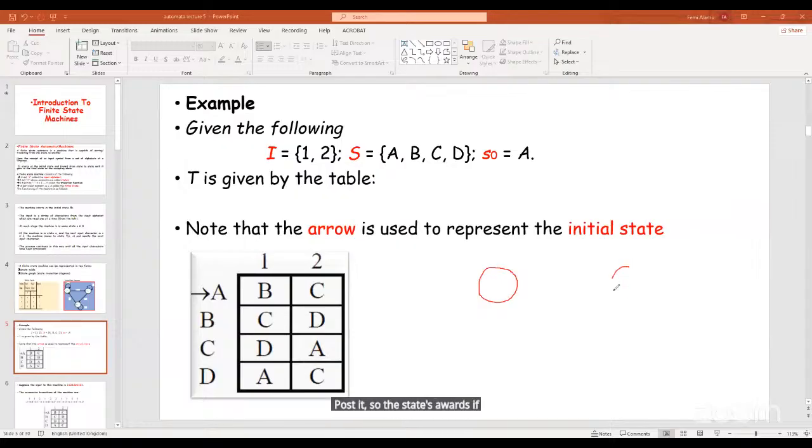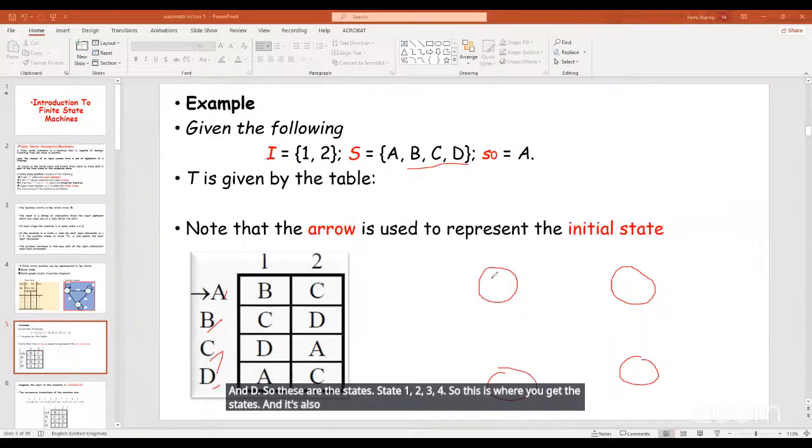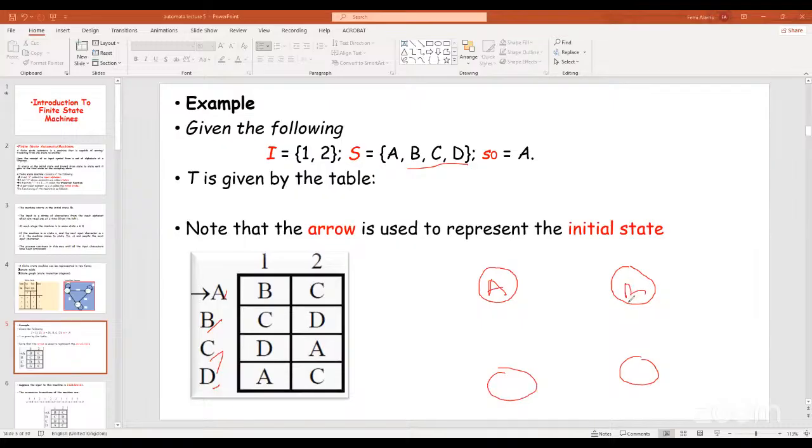A, B, C, and D. So these are the states. State 1, 2, 3, 4. So this is where you get the states, and it's also stated here. So you label them A, B, C, D. It depends on how you want to label them; it's not compulsory that you label them this way. So the states have been settled. The initial state is what? A. So you put your arrow at A. That has been settled. So let's now start reading to draw the symbols, or to draw the table.